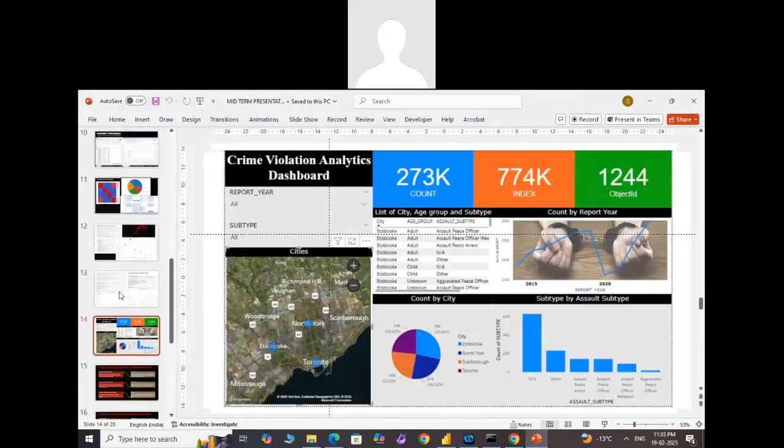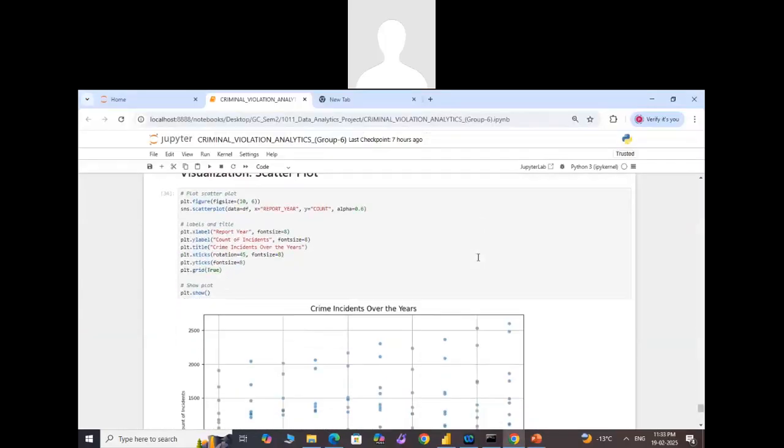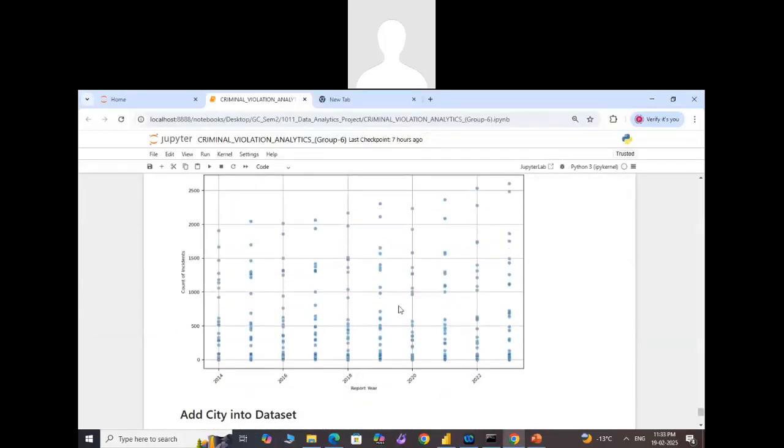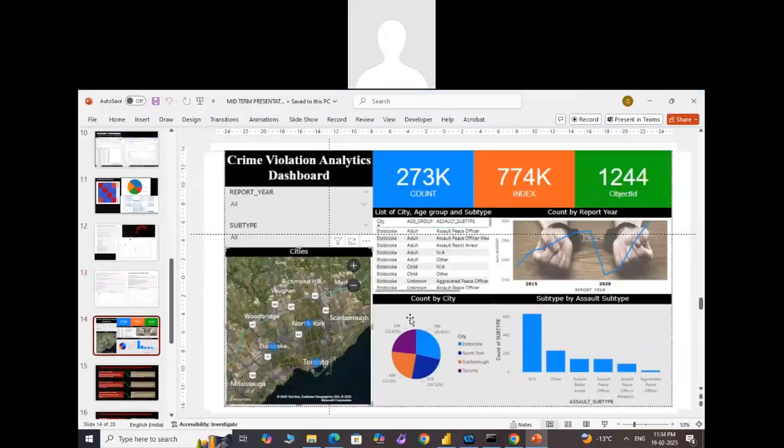And here is the interesting chart. You can see the scatter plot, which is here. Scatter plot is visualized for report year, which is 2014 to 2023. And one more slide you can see.